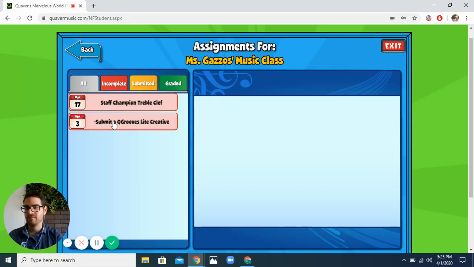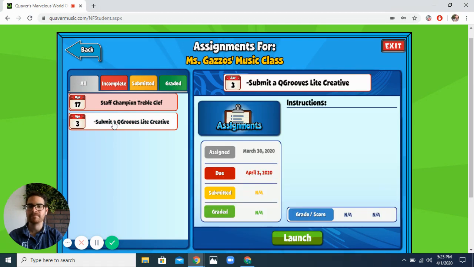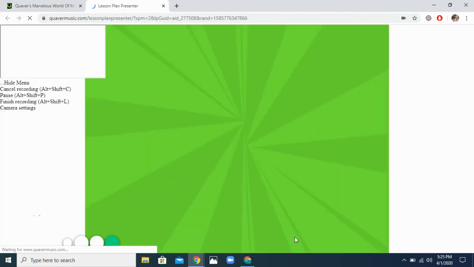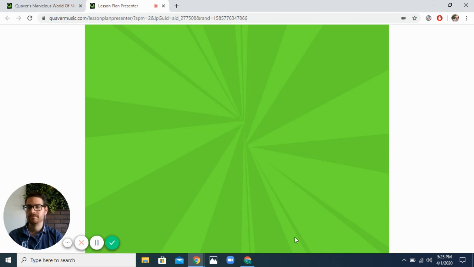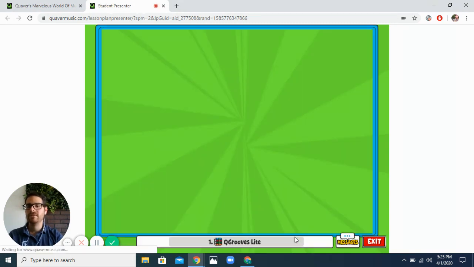So let's click on submit a Q Grooves Lite creative. And an assignment pop-up comes here on the right with the due date, the assigned date, and the dates it was submitted and graded. So let's click launch. And we're now redirected to the Q Grooves Lite creative page.